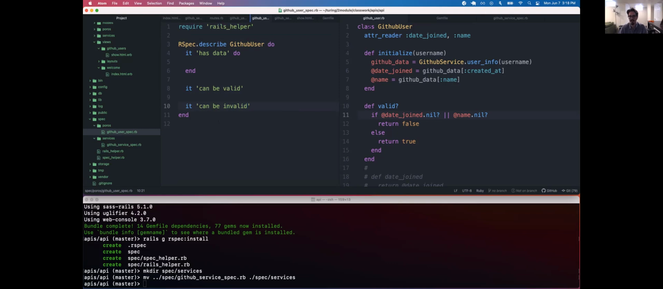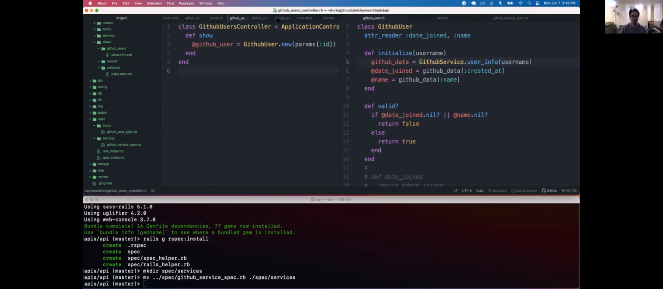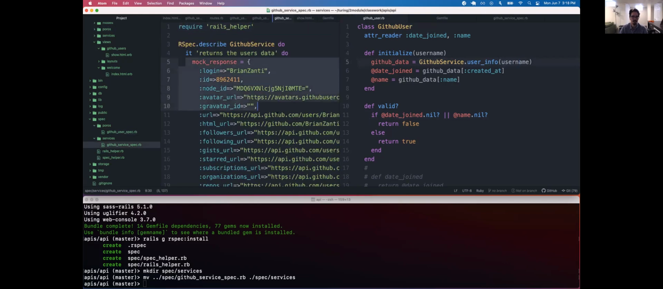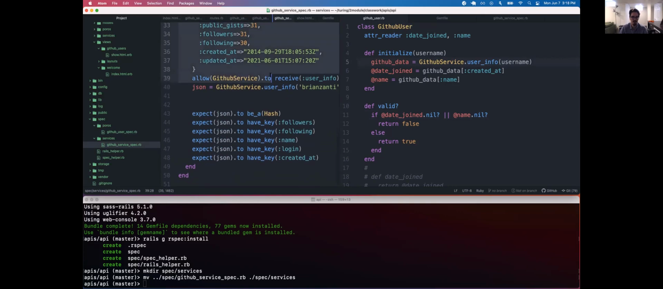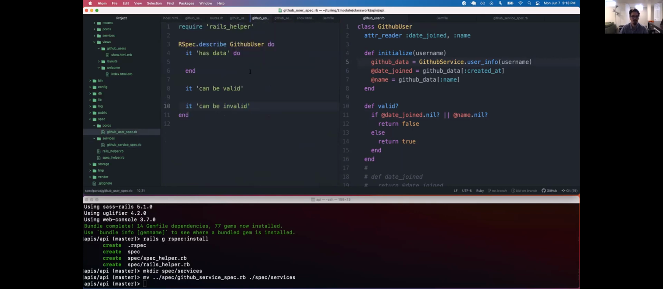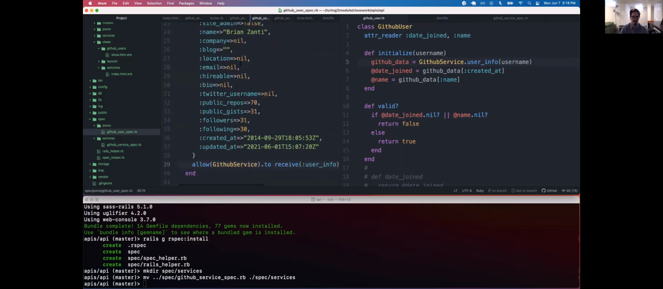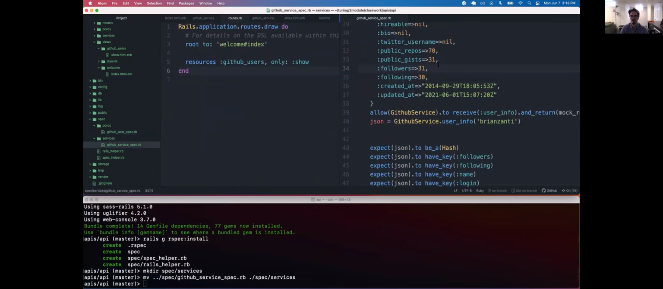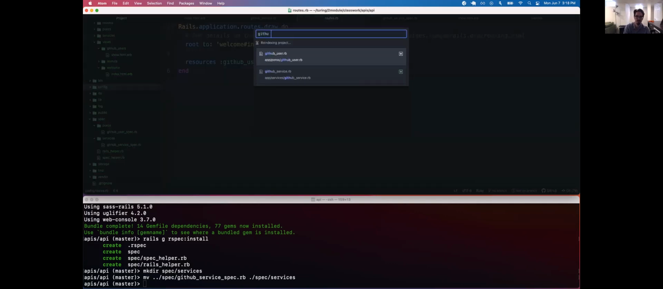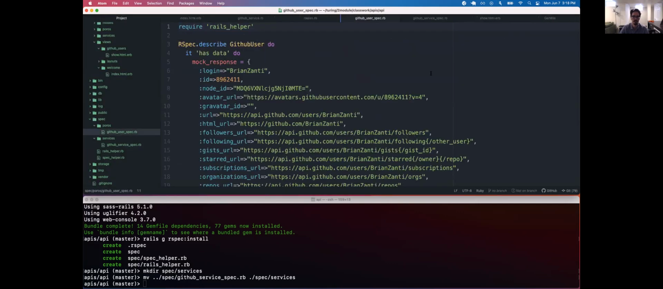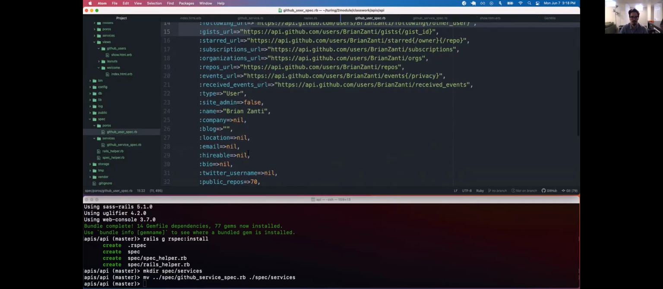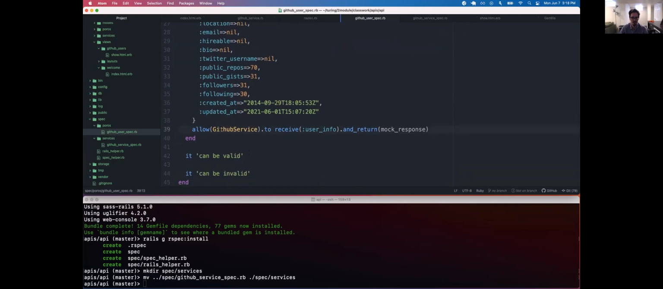And because my GitHub user class accesses the GitHub service, I probably want to include my mocking and stubbing over in that test as well. So any test that could possibly hit the API, I want to make sure that I mock that out.